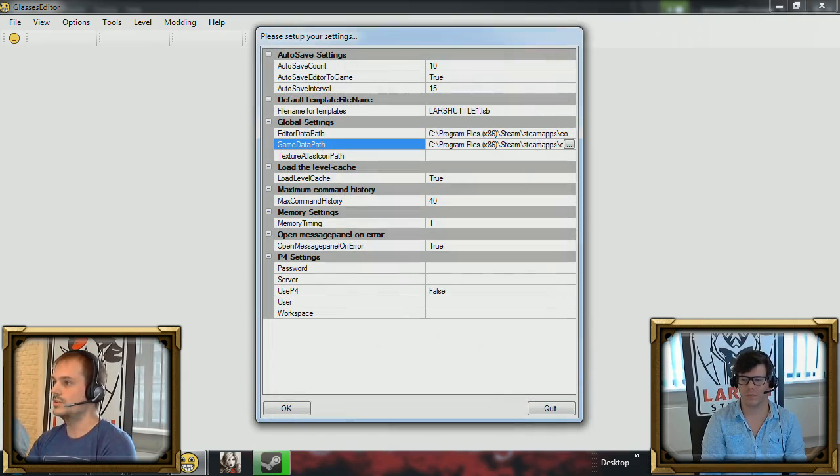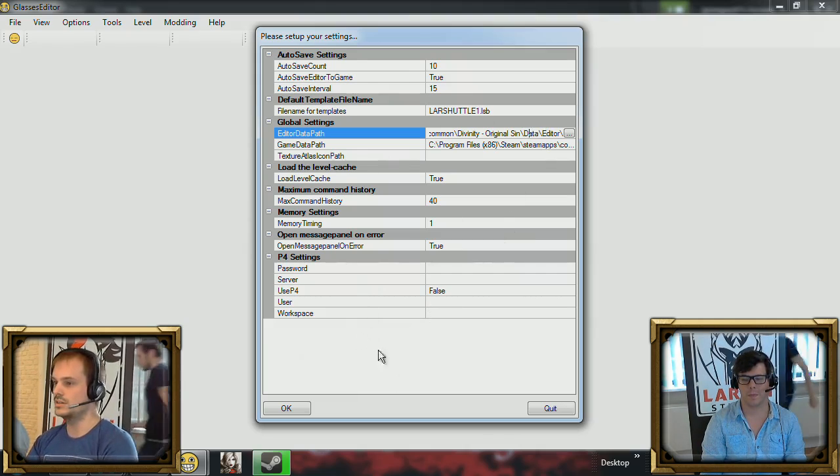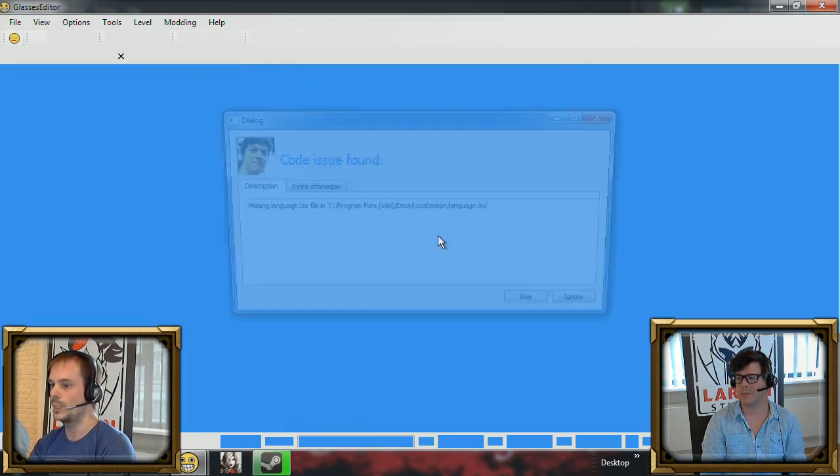So 2 paths are set now. My game data path, which is just the installed data of Original Sin, and the editor path, which is your project folder. The rest of the options are not needed now, so you can just leave them as they are and just click OK.